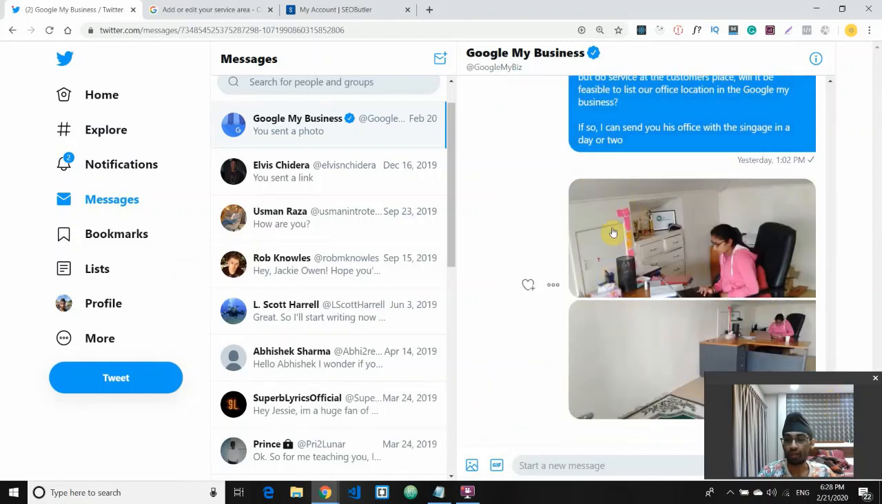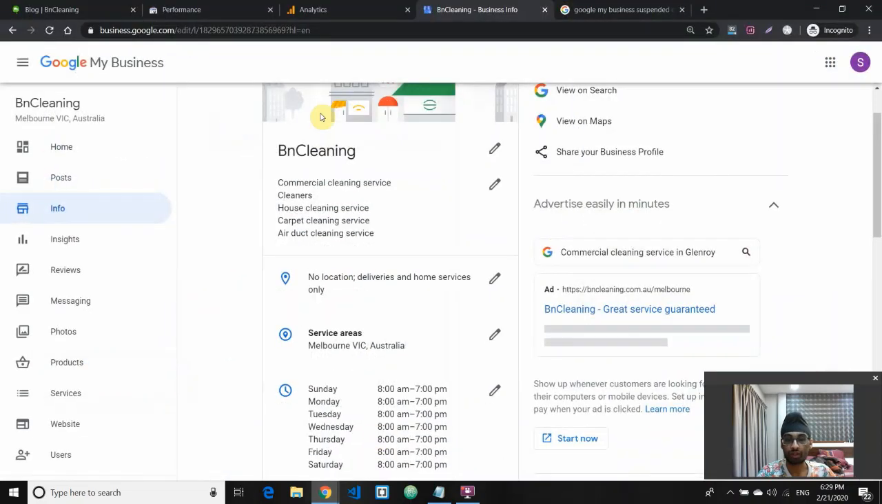So I'm waiting for Max to respond and actually tell me if this is a legit office or not, which I'm not sure about. Let's wait and see. But make sure that if you're a service based business and you don't have a proper office, according to Google My Business, they clearly state that only legit businesses which have a proper physical address can claim the business here.